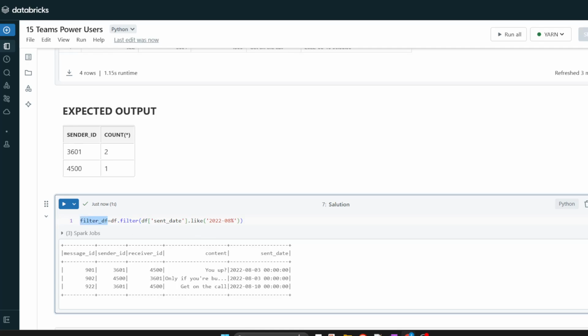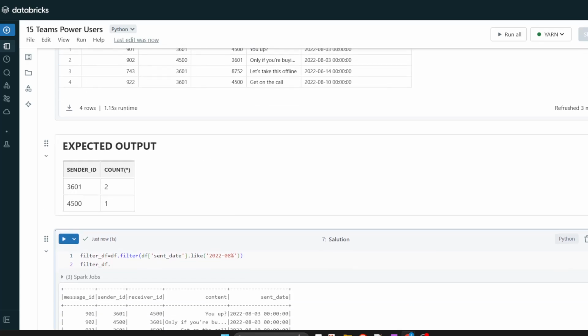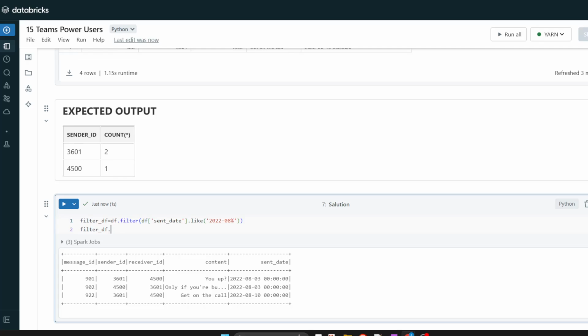And after filtered df, we have to group it to get the sender id. If you see the expected output, you have unique sender id, so we have to apply the group by keyword. Group by function we have to apply, and we have to group it by sender id, right? If we apply group by, we have to aggregate, right? So here we have to perform count star. Now let's see, only count will also work.